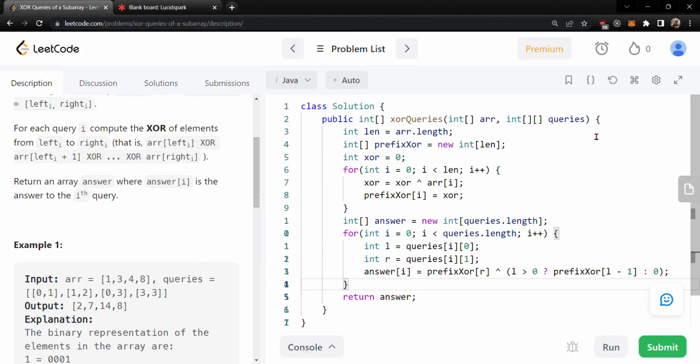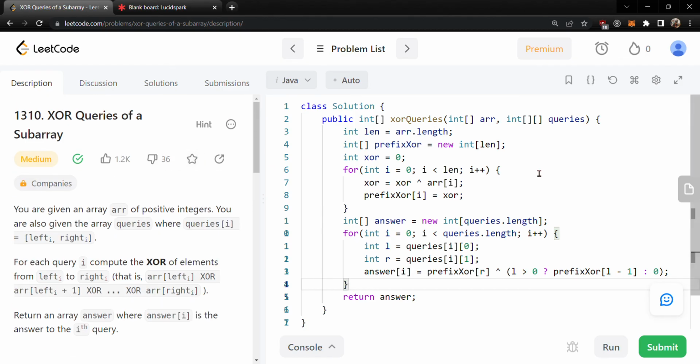So I hope you get this question. This is a very important application of the XOR operator. So thank you.